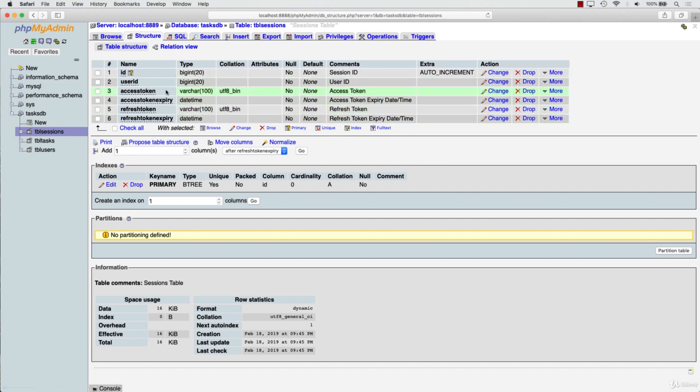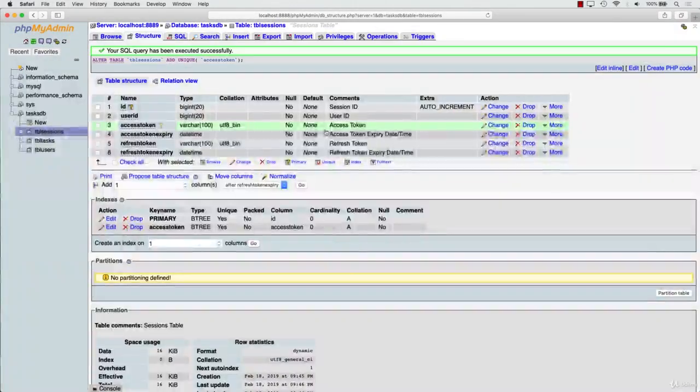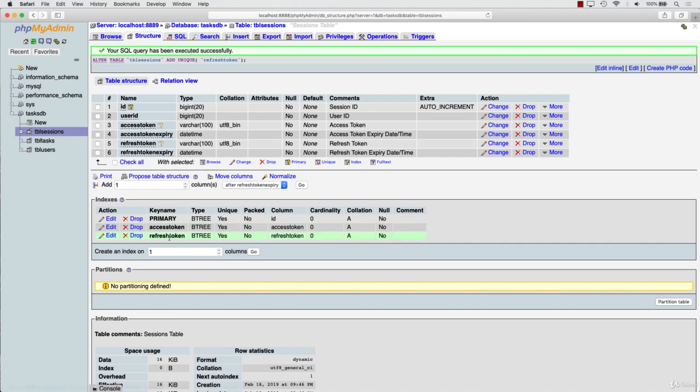The next thing we need to do is create some unique indexes on access token and refresh token. Because with an access token, we can't have multiple rows in the table with the same access token, and the same goes for the refresh token. So the way you do that is tick, and then we want to click here for unique. And then tick for refresh token and click unique as well. So you can see here that's created the access token and refresh token as unique indexes.